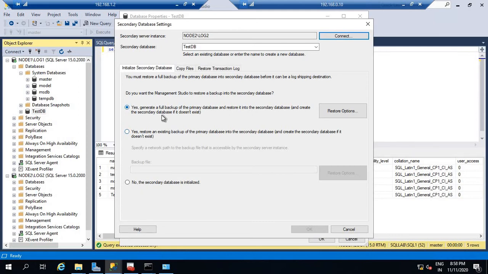Here we are creating the backup, and the backup will restore to the secondary instance, and we have to specify the data and log. Here what we did is restore the backup. So here we just give the path of the backup and it will restore the secondary database.